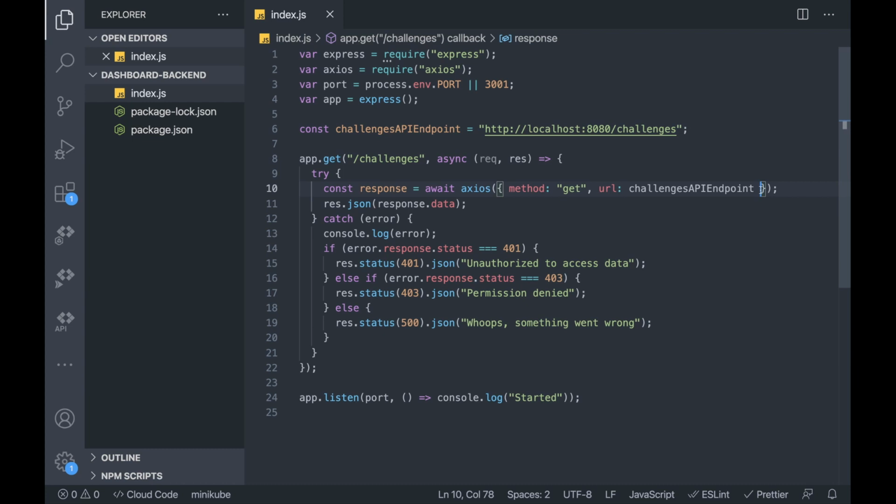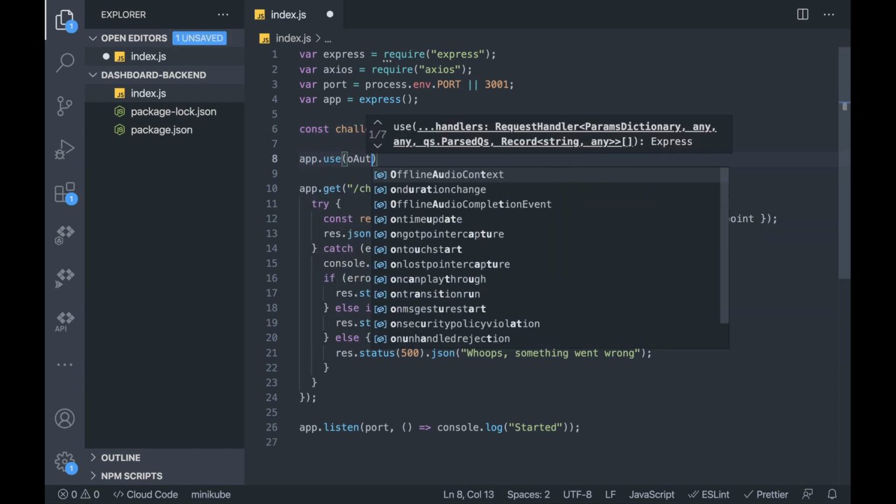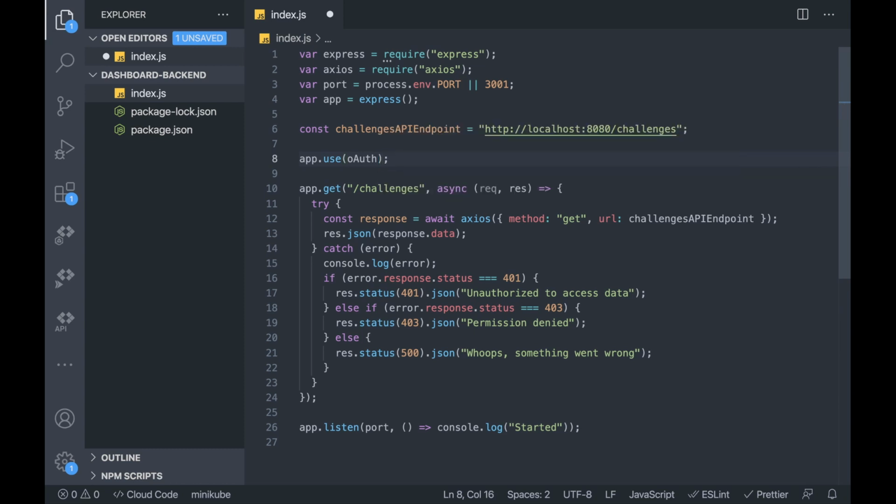Okay, so in order to do this, I want to first set up a middleware that's responsible for getting the request, extracting out the query parameters, and doing the exchange. So let's pull that out of this endpoint and set it up as a middleware. So let's say app.use, and let's call it OAuth. And obviously this doesn't exist, so let's create it.